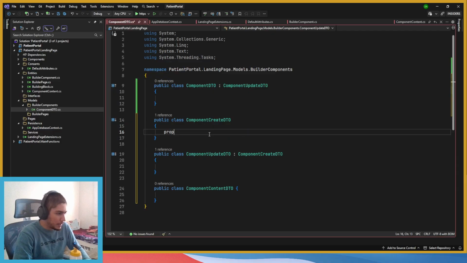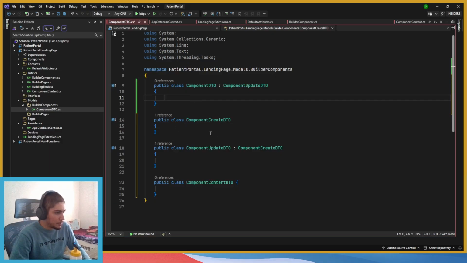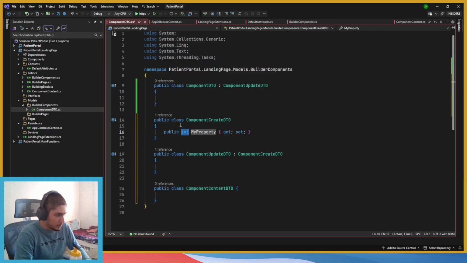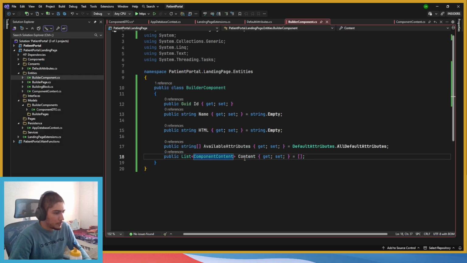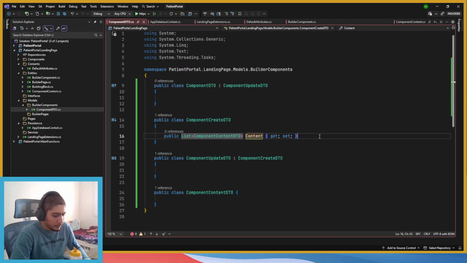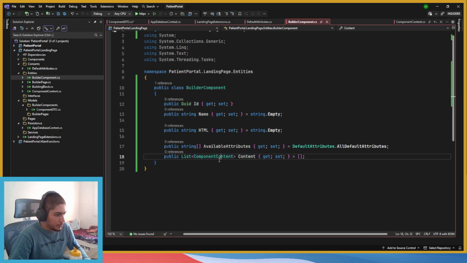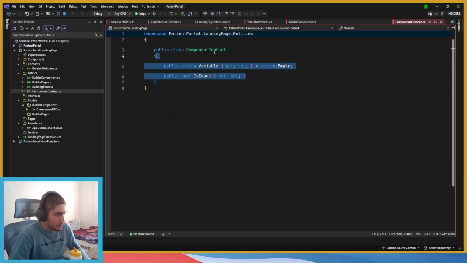Well, yeah, we can add it here, I guess. No. It will be visible when you are creating a component, but it will be automatically generated after that. Or maybe you add it, who cares? Okay, a list of component content DTO. So content, just make sure it's the same. Yeah, content. Just so we have this non-nullable. So builder components, this.